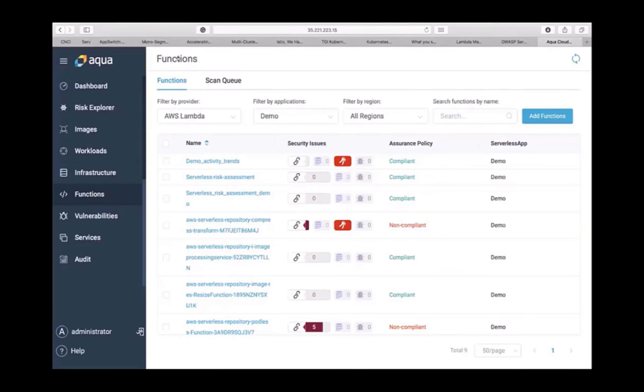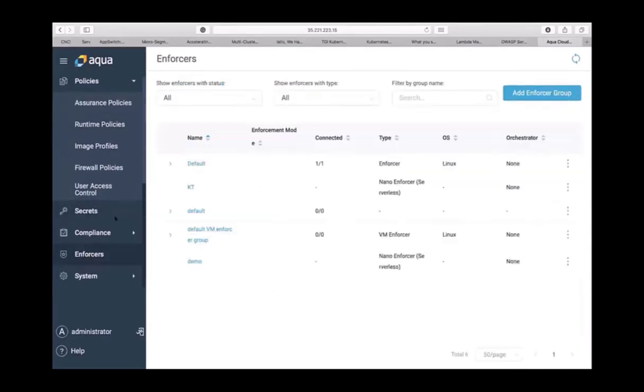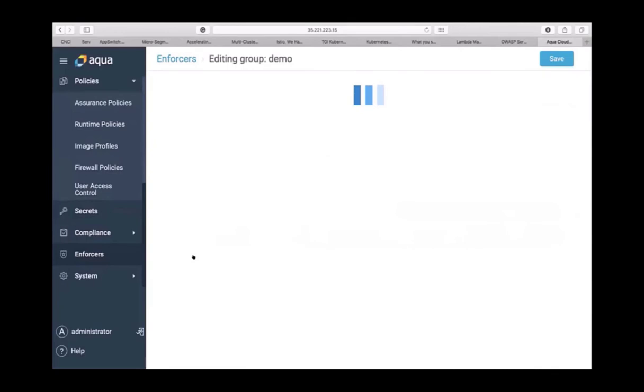The next phase will be to protect your runtime. For this purpose, in Aqua, we allow you to create your own layer. You create your runtime policy, and you create an enforcer. In this case, I created this enforcer in advance.